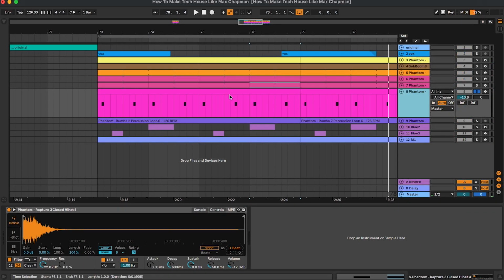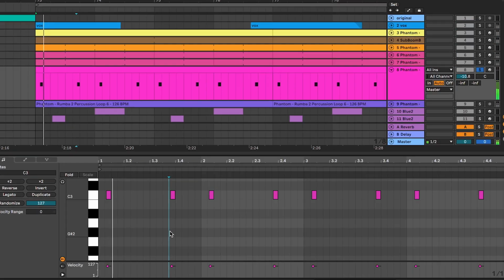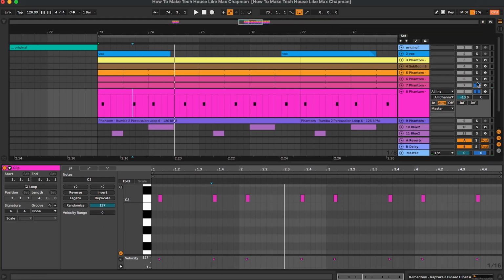Moving on, we have this other closed hi-hat, which is adding a bit more groove. So these are all the hi-hat section together.